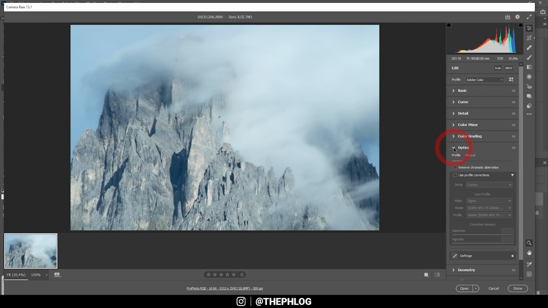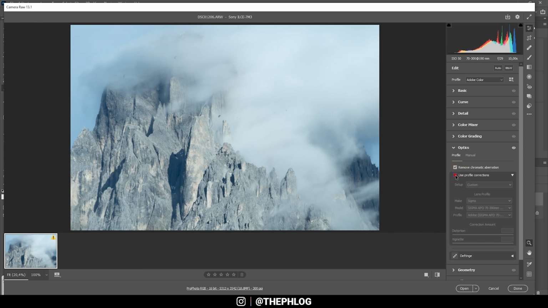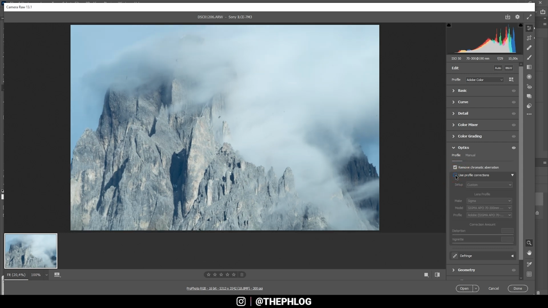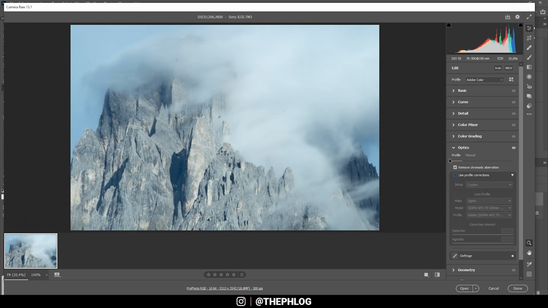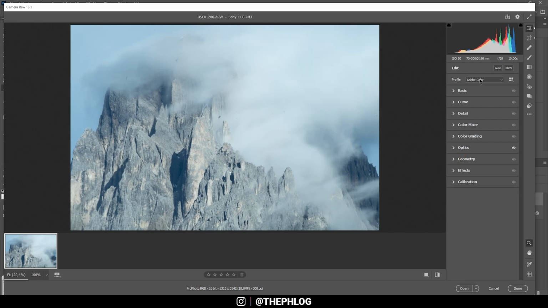Right away I'm heading to the optics tab and I'm removing the chromatic aberration. I'm not using the profile corrections since I guess the mountain in the middle is getting a little too big for my taste, so I'm leaving that deactivated. For the profile, I'm going with Adobe Standard, just so I have more control over the contrast myself.